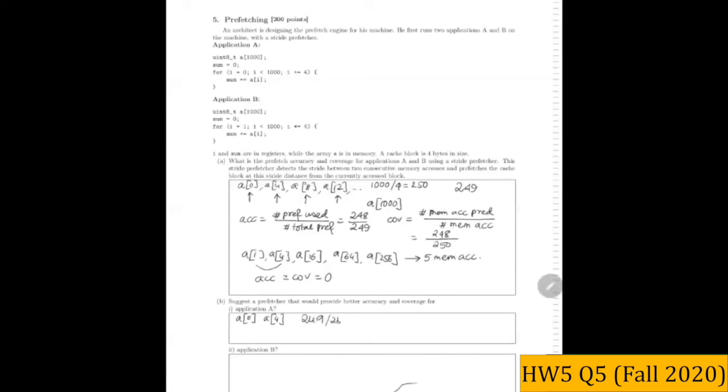249 out of 250 memory accesses, and 249 out of 250 prefetches would be correct. So in this case, the prefetcher's accuracy would be 249 upon 250 and the prefetcher's coverage would be 249 by 250 again. So a next line prefetcher would work better than a stride prefetcher for application A.